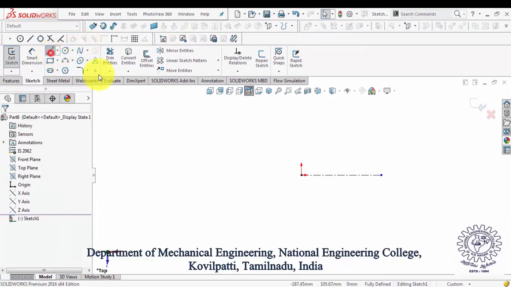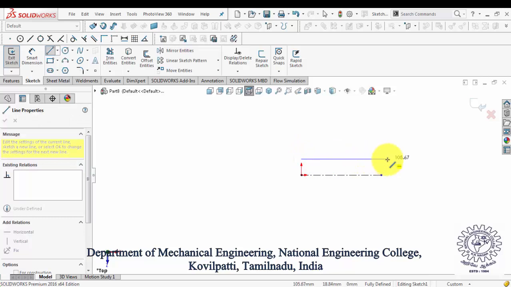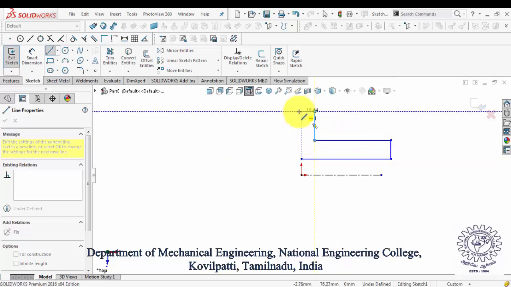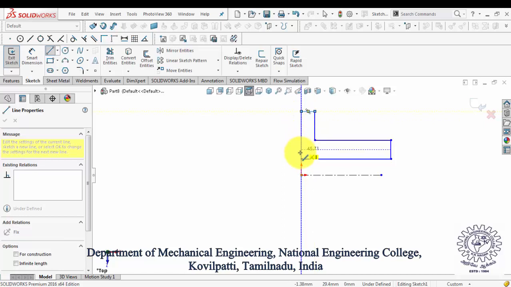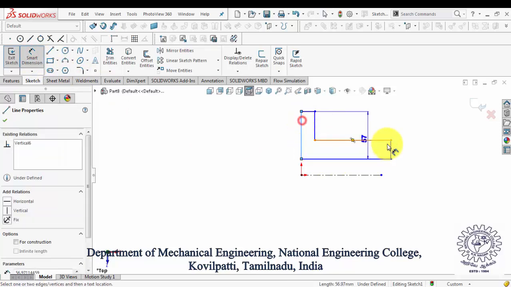Now, select the line command and draw the outline of the 3D profile of the given part as given in the manual. As we are going to use Revolve as the command, it is enough to draw the 2D of half of the given model. Then specify its dimensions using the Smart Dimension command.